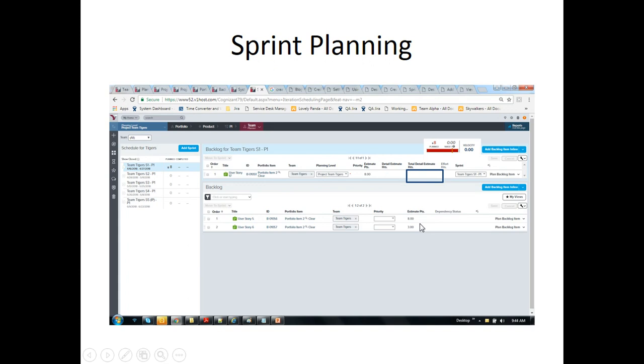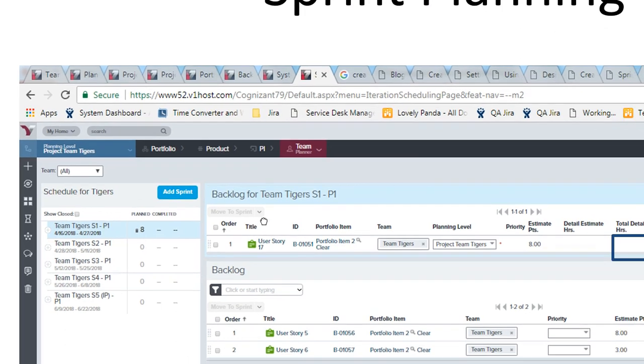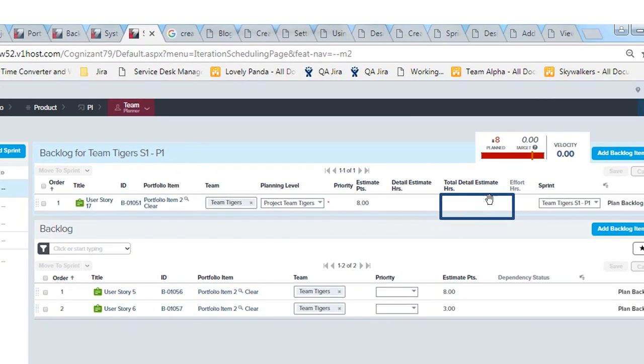For Tiger sprint 1, the user story 17 does not have any estimates. This is the sprint backlog for Tiger sprint 1. As you can see, user story 17 has not been tasked out. This means we don't have any technical tasks to achieve this story. We have not yet created them. That's what it means.